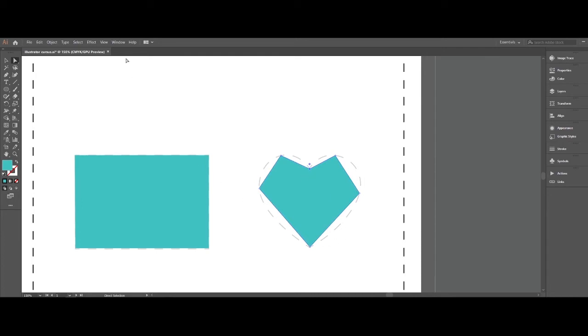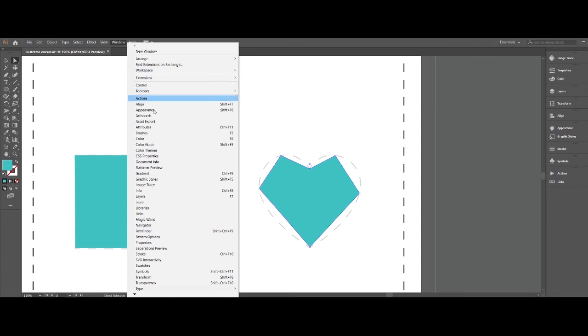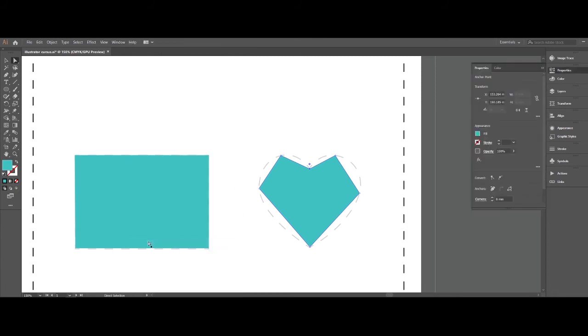And then we can go to the window and go to properties. And you can here see that there's a menu that says convert, which means that if you click on a point and you convert it to a smooth line, the heart already appears. However, it's still not perfectly shaped.